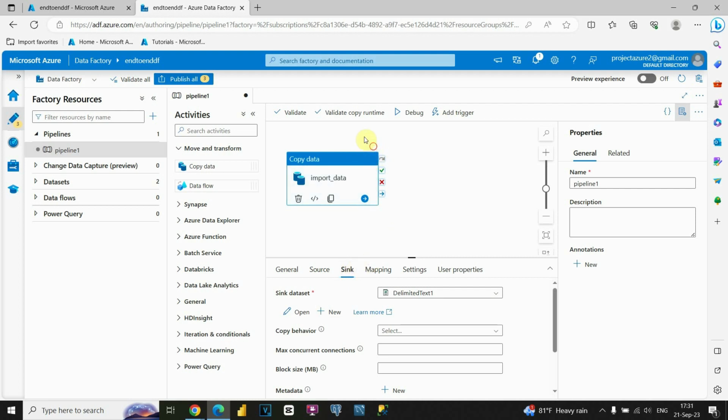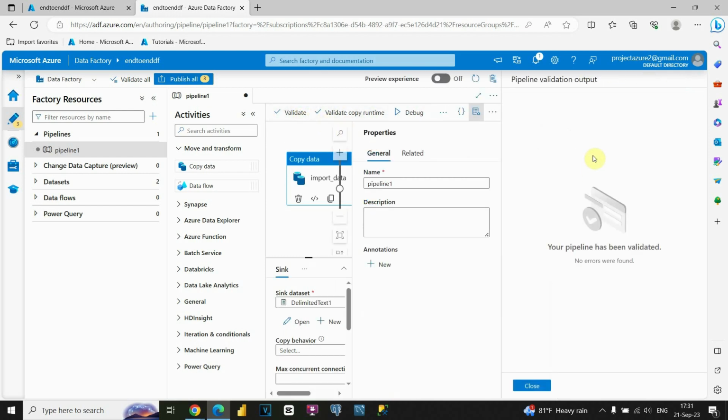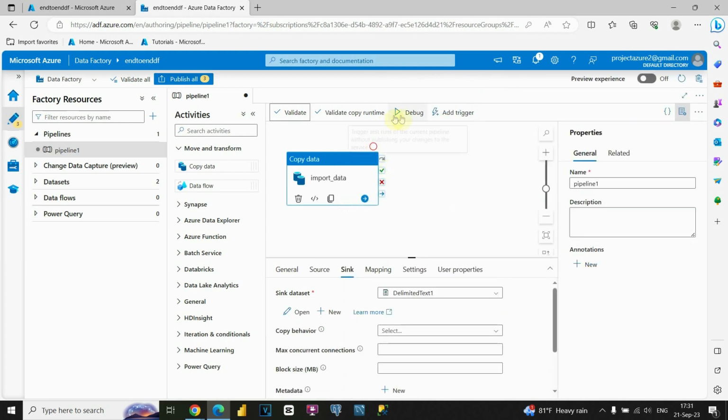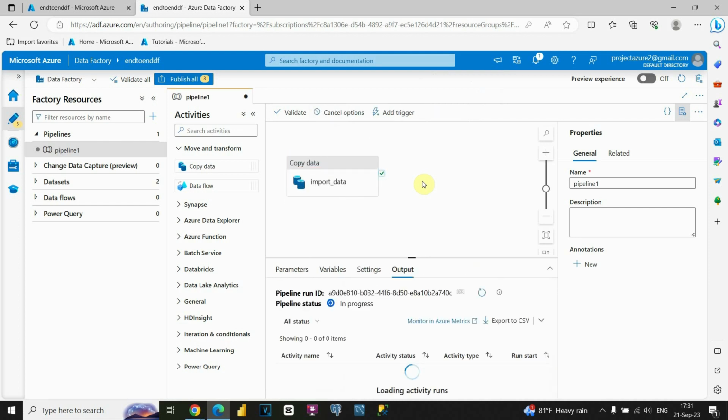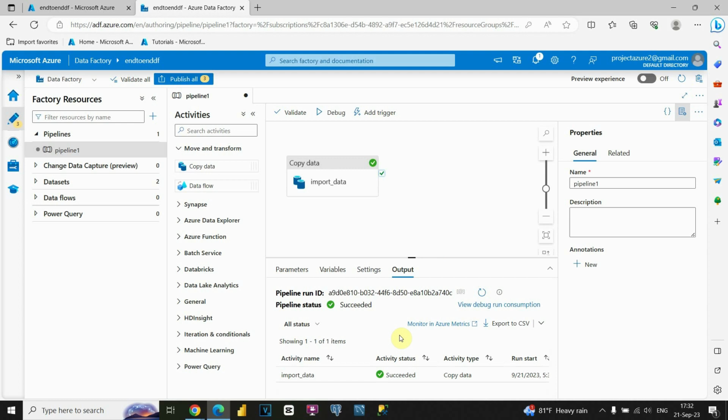We can click on this and we can click on this debug option. But before that, we need first to validate pipeline, so let's click on validate. If we check for any errors, no errors as you can see here, and now we can debug basically this pipeline. So let's click on debug. And now let's see the status. As you can see, status is succeeded. Basically this means that we should be able to see our file now in a raw data container. So let's publish all, just to be able to save our pipeline. Publish.